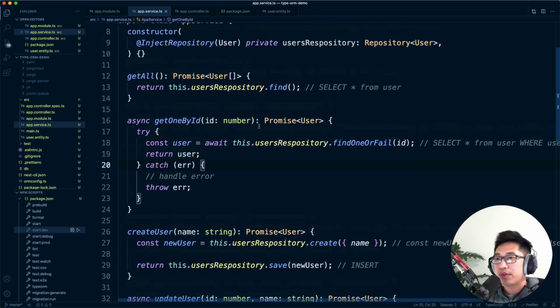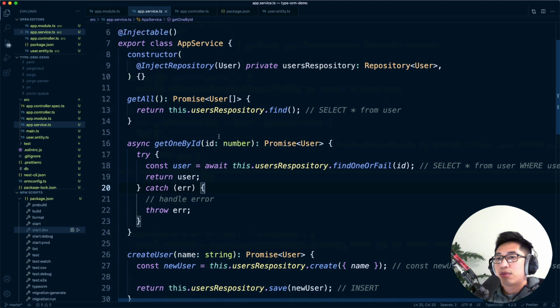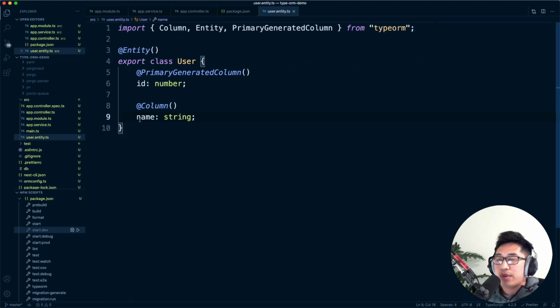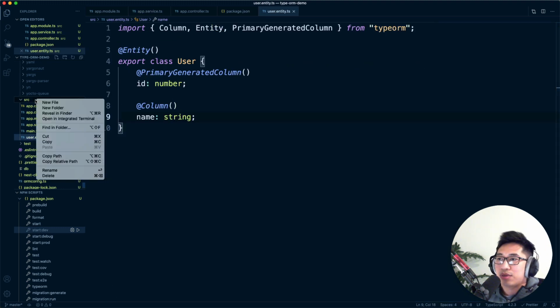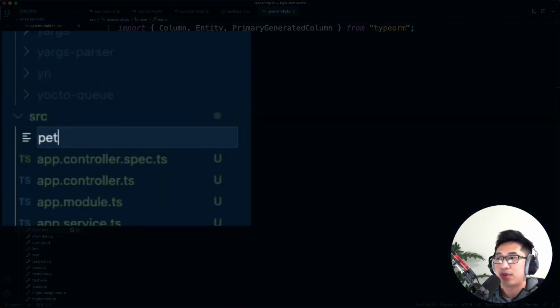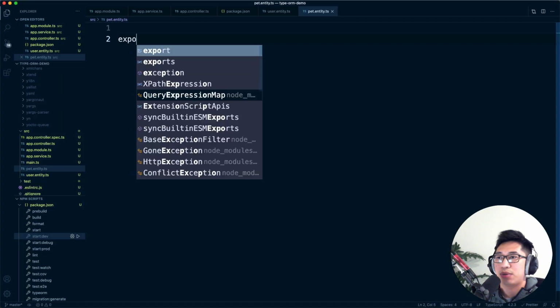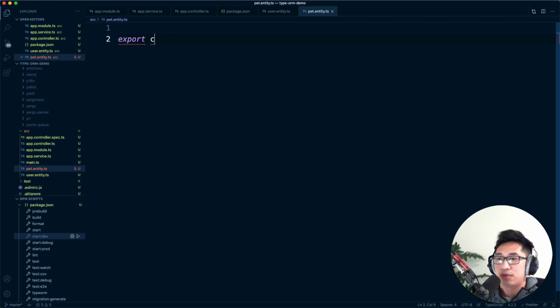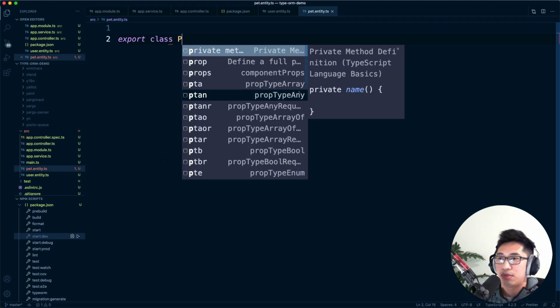All right, so finally, I think the last part that I said I'll cover is relations. So obviously with relational databases, you have tables that likely have relationships between them. So for example, maybe a user has a pet. So let's go ahead and create a new pet entity. It's going to be pet.entity.ts. And kind of similar thing, we're going to do export class Pet.